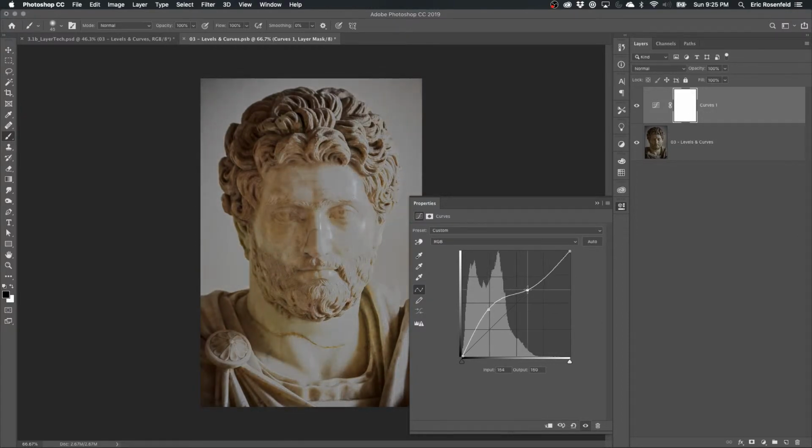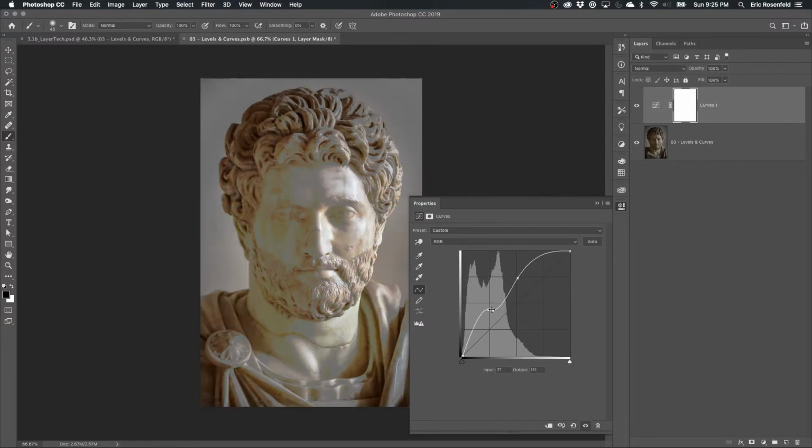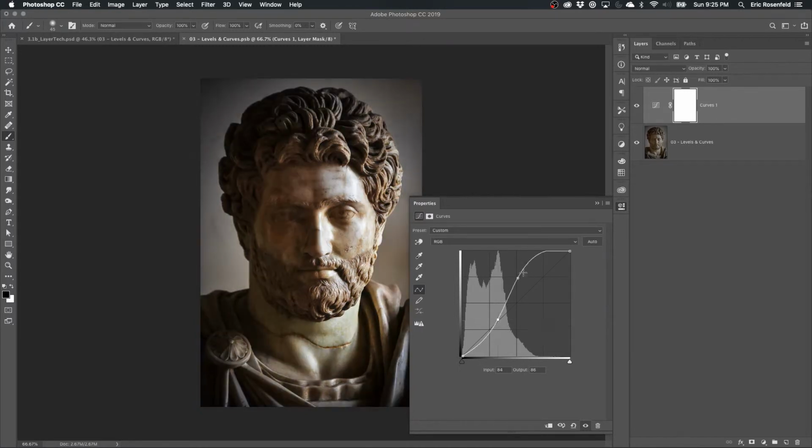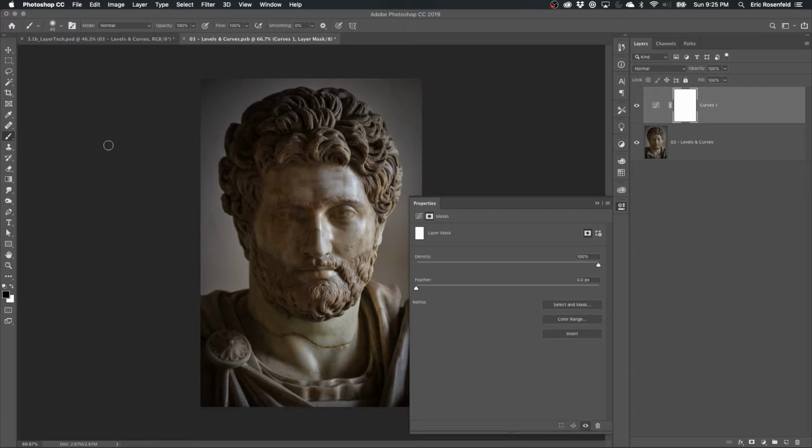And now I can adjust this. I'll do a little S curve where you make the darks a little darker and the brights a little brighter. There we go. And it might be a little too dark over here, so I'll get my brush, reduce its opacity, and then just erase. I'm erasing the curves adjustment layer just so it can be a little bit less dramatic in that area.